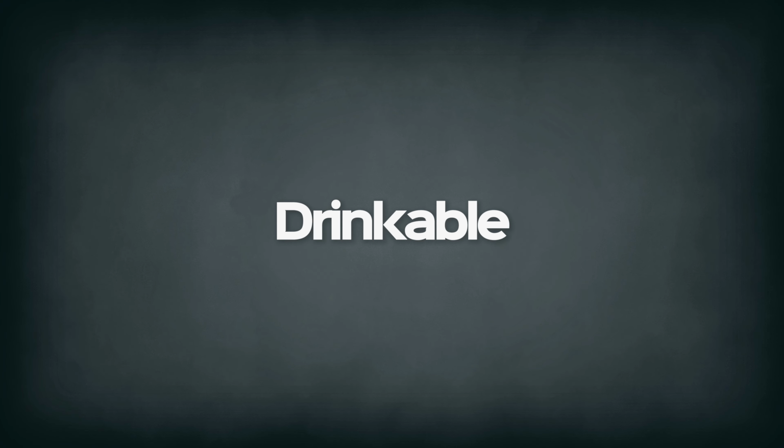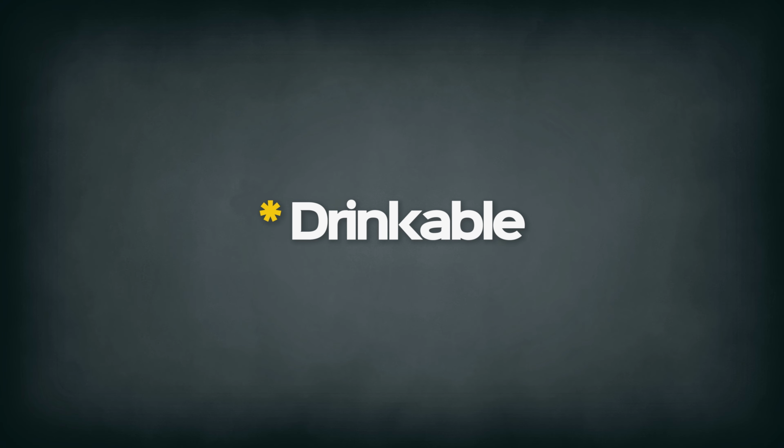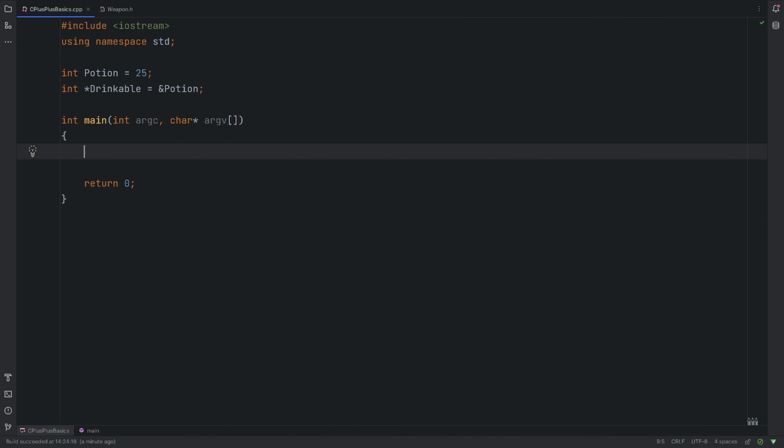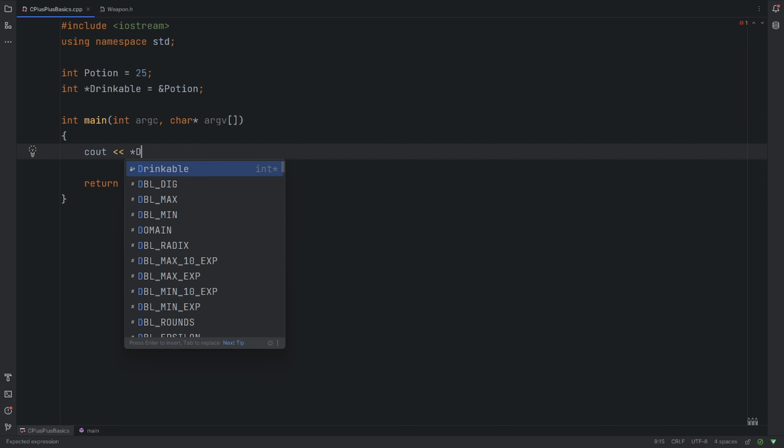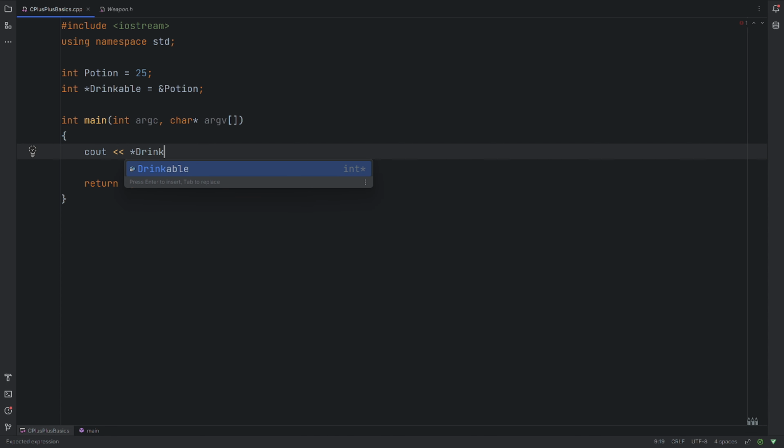But when we want the value instead of the memory address, we have to dereference the pointer by using the asterisk operator. So let's dereference our pointer so we can get the value. So we put cout, left shift operator. Now to dereference our pointer, we put the asterisk. We say drinkable. So now this is giving us the value rather than the address.